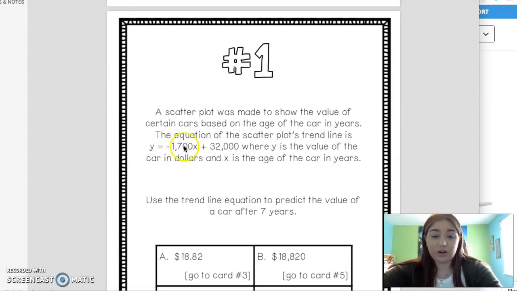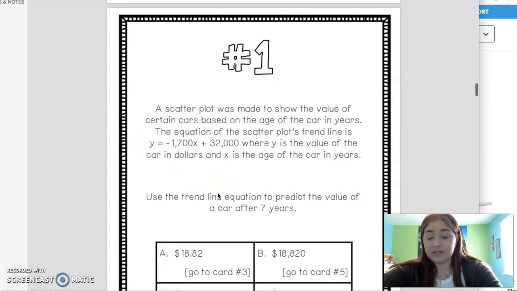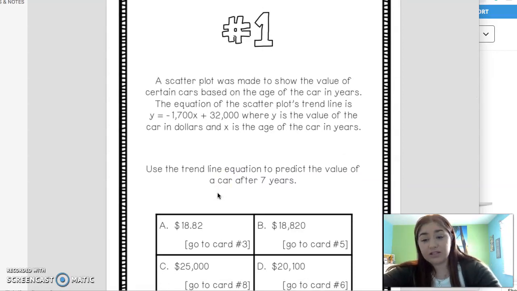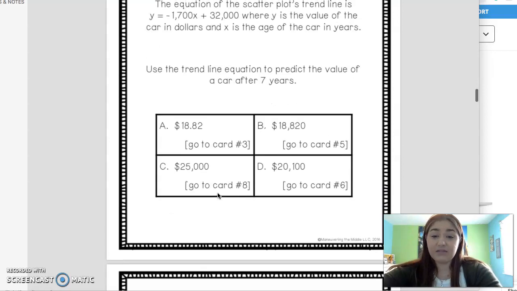And remember, if the equation has a negative slope, it's probably a negative association. If it's positive, it has a positive association. Remember our y = mx + b, what those all stand for.